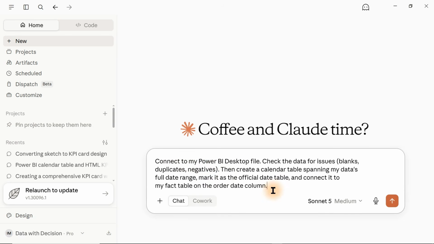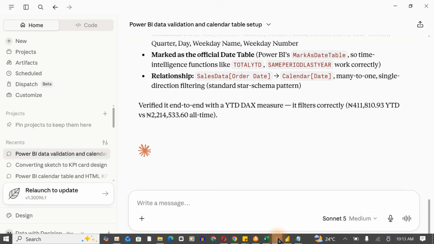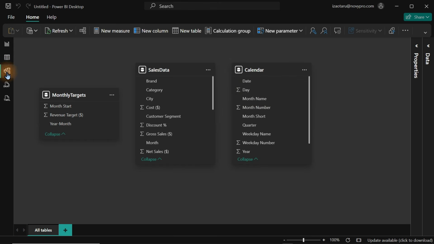Then you can type this in. We're actually asking Claude to connect to our Power BI desktop file to check if there is any issue and fix it. Now, I think Claude is done. Let's go to Power BI and take a look at it. So 100% created. Let's go over here now. We have this. So we have to create our own relationship, which is very simple.